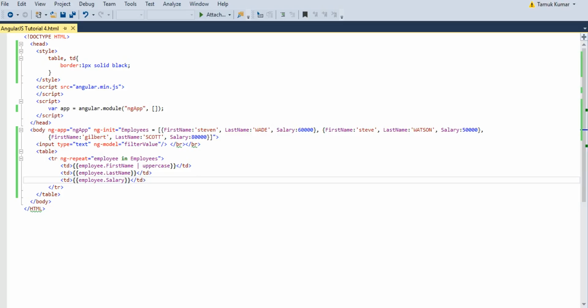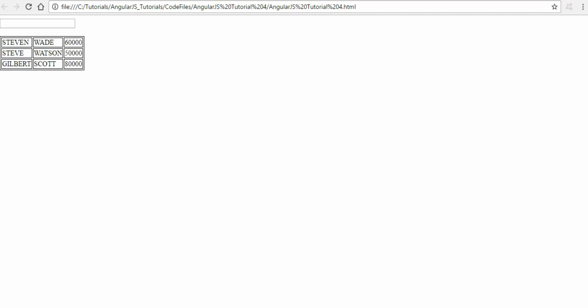Now you can see that all the last name properties have a value in uppercase. To display these values in lowercase, I'll be using the lowercase filter. So I have a pipe character here, then the lowercase filter. I will save my page. So here's my page. As soon as I refresh this page, you'll notice that all the last names will be in lowercase. So here you can see all the last names are in lowercase. So this is how you can use the uppercase and lowercase filters.